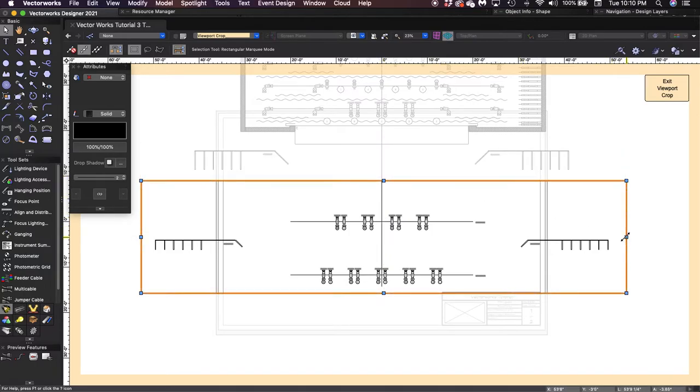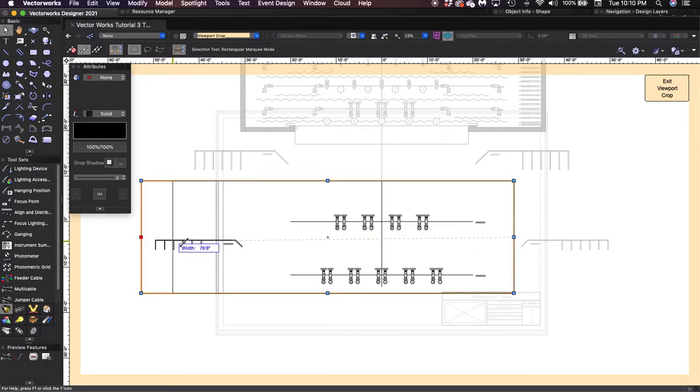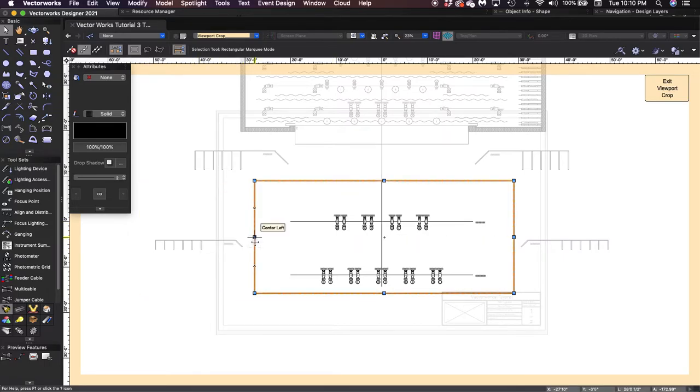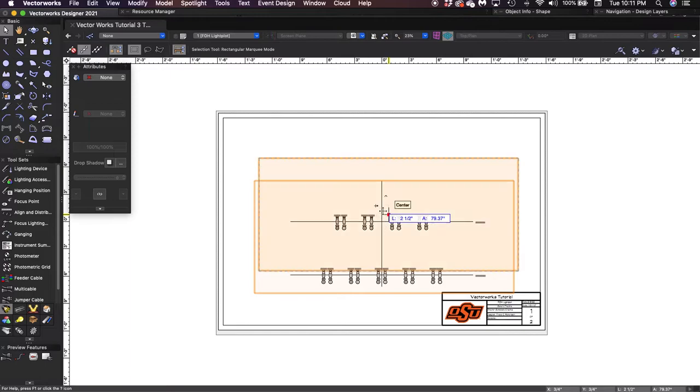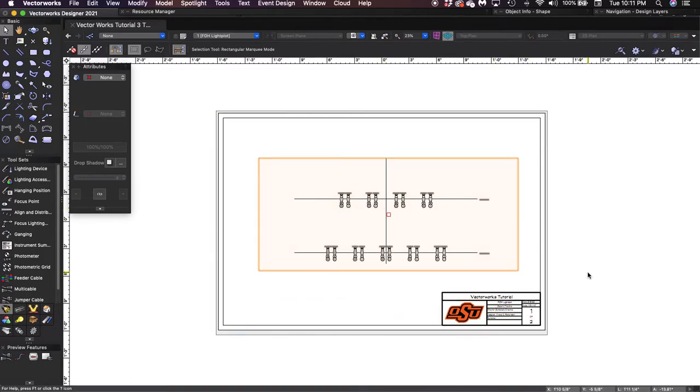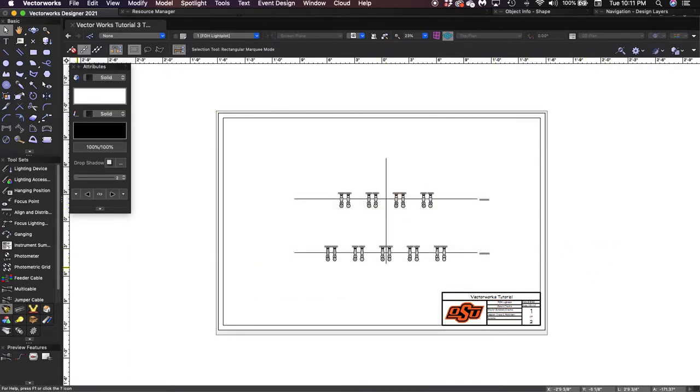and grab this handle and bring it in, and this handle and bring it in. So I'm just left with the two front of house trusses that actually have fixtures on them. Once I'm done with that, I'll click up here on Exit Viewport Crop, and you can see that everything else has been omitted. So I'm just going to grab this and move it up more into the center of my drawing. And I've successfully created my viewport.